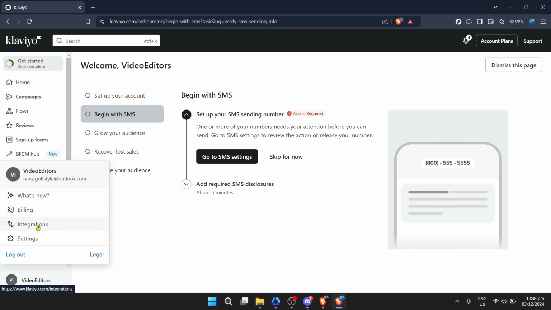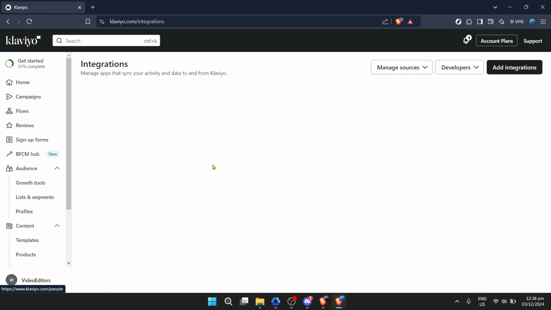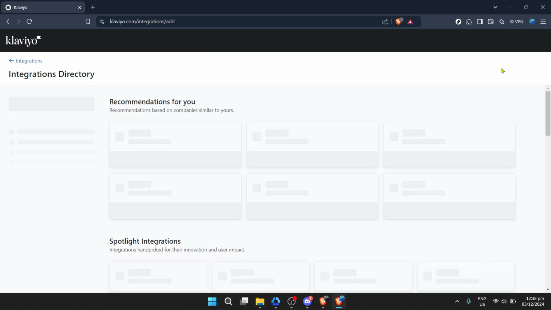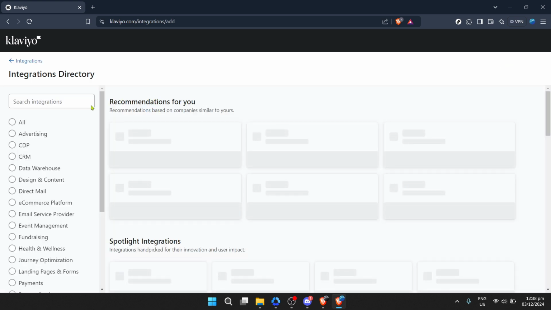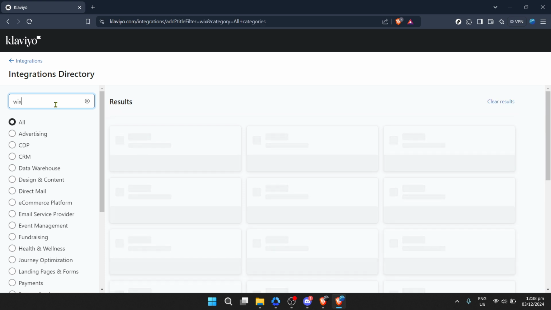Click on Add Integrations to proceed. Here you'll be presented with a variety of integration options, but since we're focusing on Wix, you'll need to search for it. Simply type Wix into the search field and it should come up immediately. Once you've found the Wix integration, click on it to move forward. You'll be taken to a page that provides more details about what the integration offers.